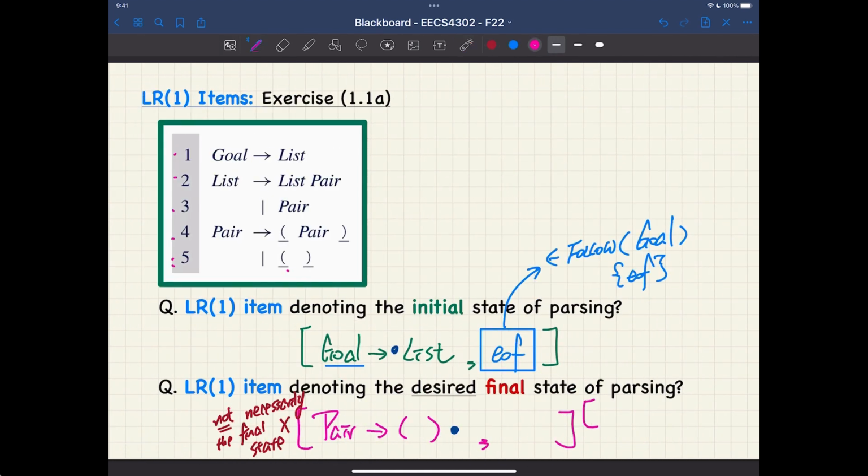So here, just remember the syntax. Syntax is really important, right? So it's going to be the goal produces the list. But this time, the bullet point is actually going to go to the end over here as opposed to the beginning, if you see the comparison. And the follow set would just be the same, just EOF. Okay, good, easy question.